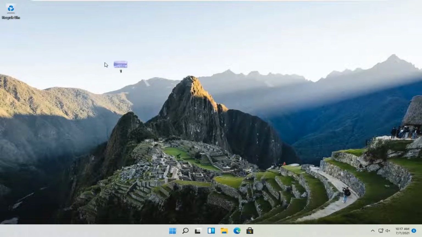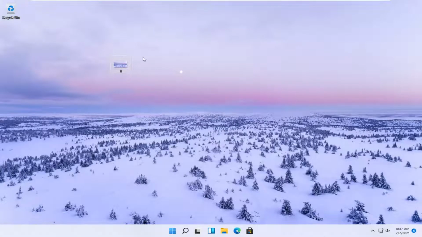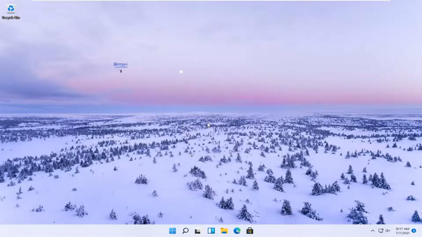So a couple different ways. If you have an image on your desktop that you want to change it to, just right click on the image and select Set as Desktop Background. And that should hopefully be enough for most of you guys. Otherwise, you can right click on a blank area of your desktop and select Personalize.